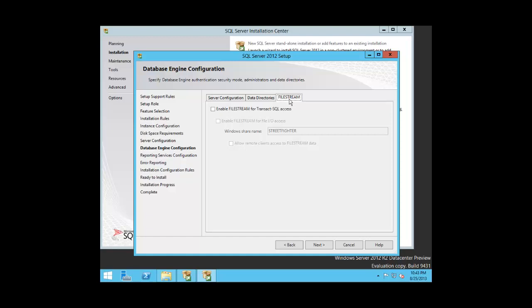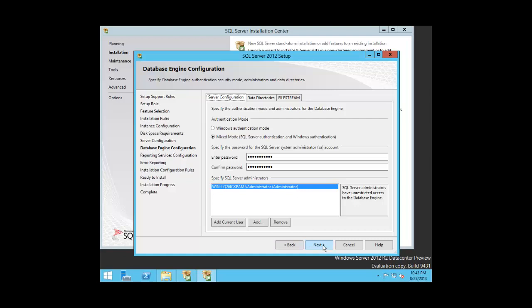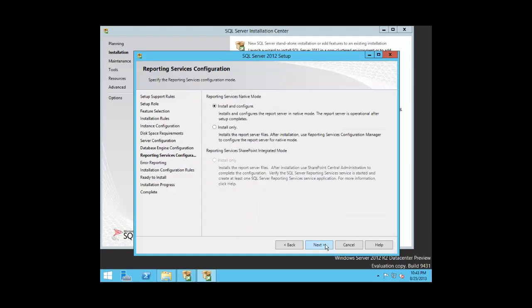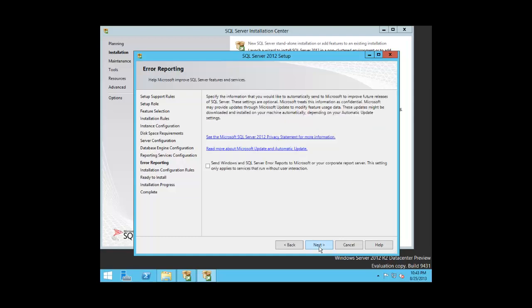Here in your file stream, if you were doing Transact-SQL access, you'll want to go ahead and enable this here. But for this guide, I will not be enabling file stream for Transact-SQL access. So go ahead once you've configured your server configuration, data directories, and file stream to go ahead and click Next. Here it'll ask what you'll want for your Reporting Services native mode. You can install and configure the report server name and mode, and then you can just install only. We'll go ahead and click Next.